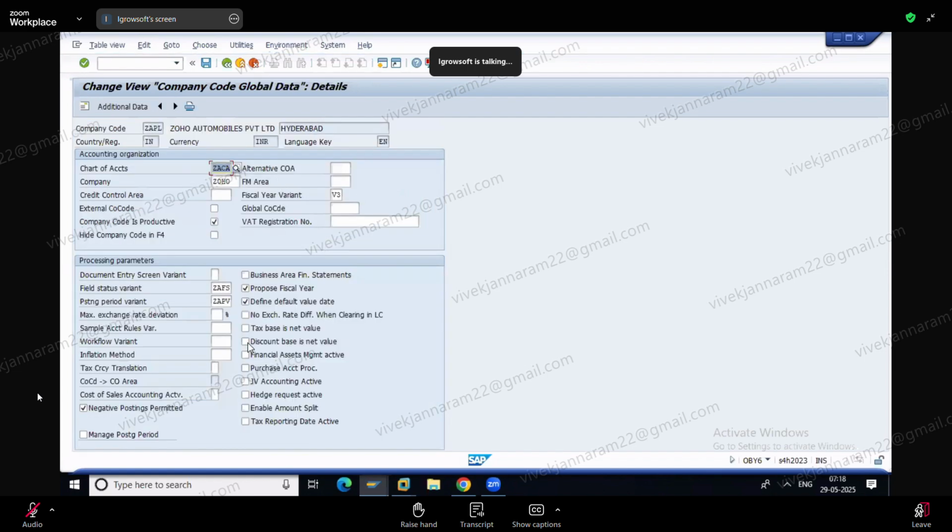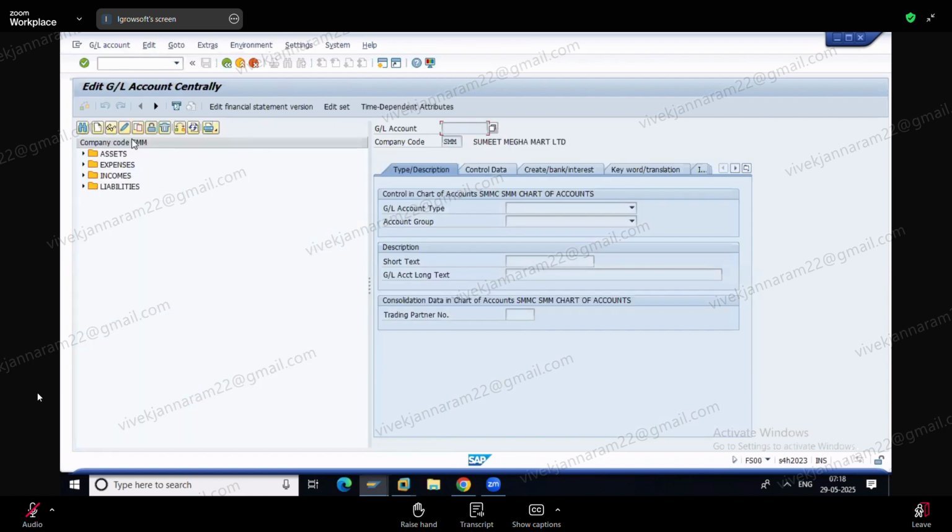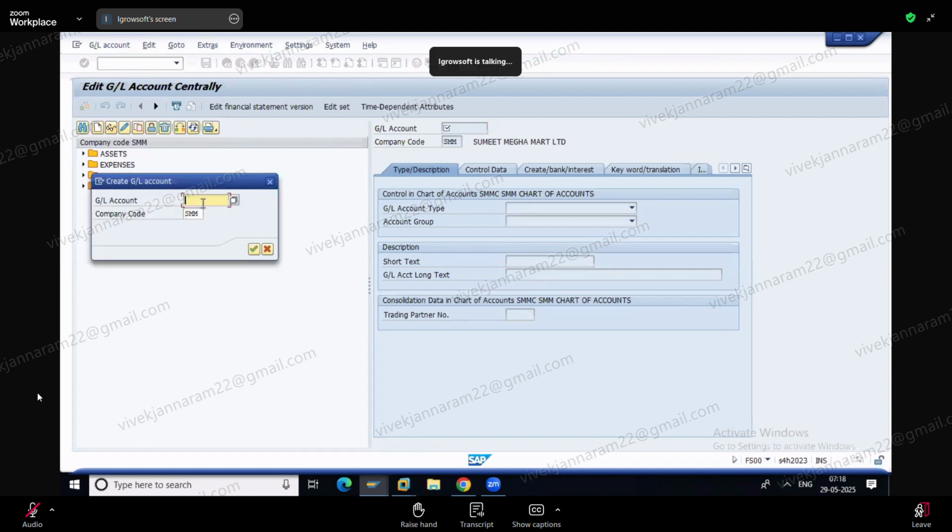See, already everything is created, right? We did the basic enterprise structure. Okay, so now, suppose I am trying, I'll show you the accounts. Suppose I'm going to FS00, okay. You know FS00? Yes, sir. So here, create. Suppose I want to create some account, like rent, for the company code. Company code is what? ZAPL, na?